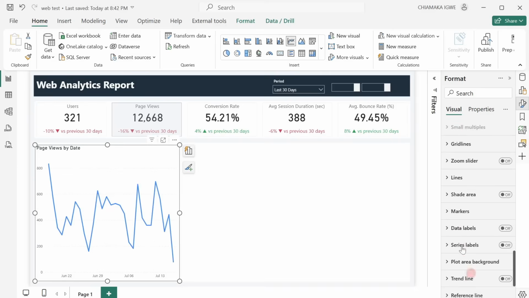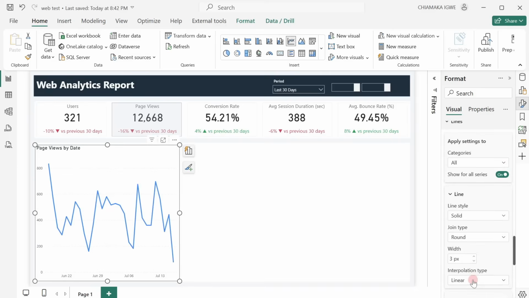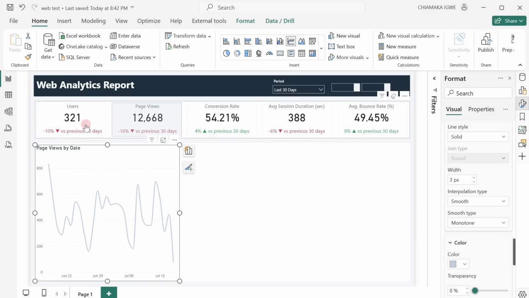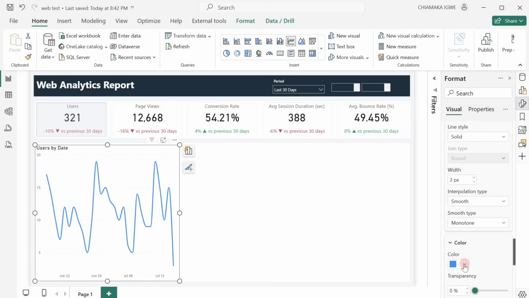Then the line, I want the line to be smooth. Then the color of the line, I want to change the color of the line to adapt to what we have been doing. So interestingly, when I change to another metric, the line color changes. So I'm going to click on each individual metric and ensure that the color sticks with the blue that we have been using.